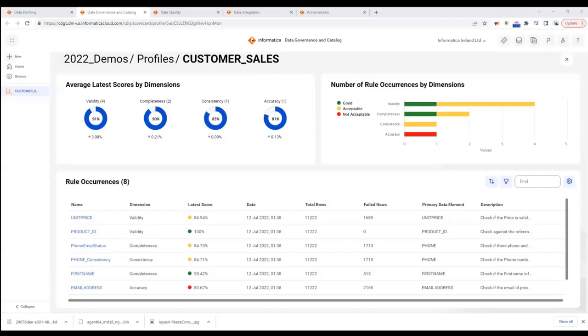My name is Ranganatha Mukusuma. I'm one of the product managers at the Cloud Data Quality. Today, I'm going to show you how the Cloud Data Quality works and also show you how it is actually integrated with the data governance.